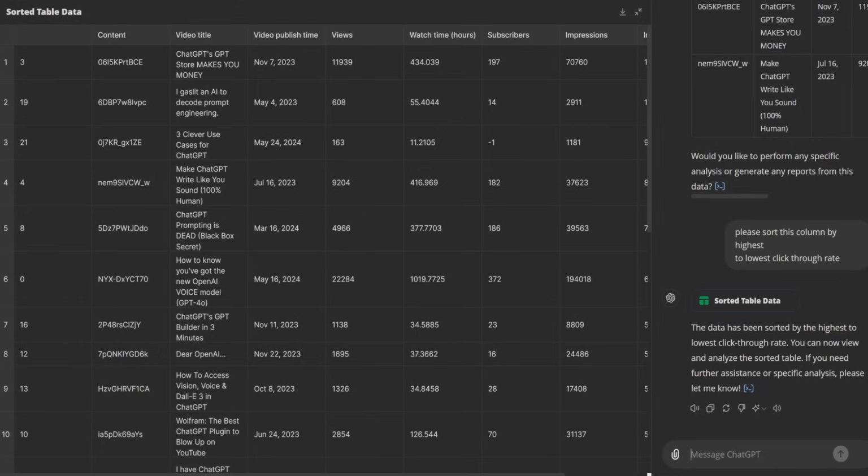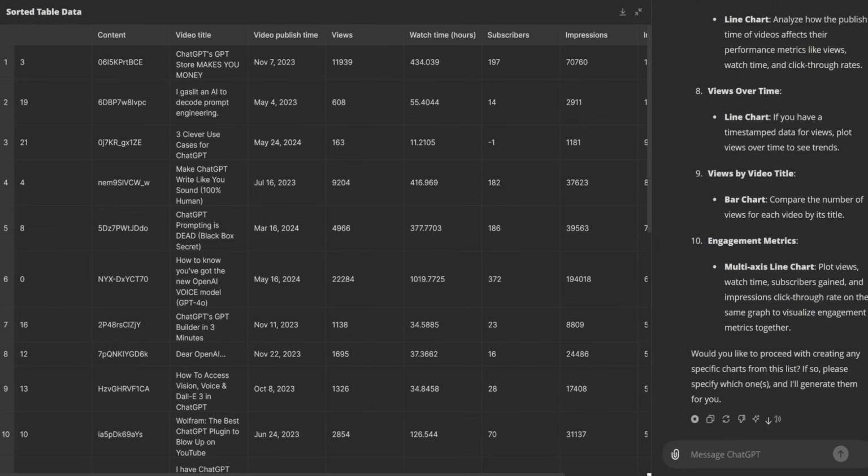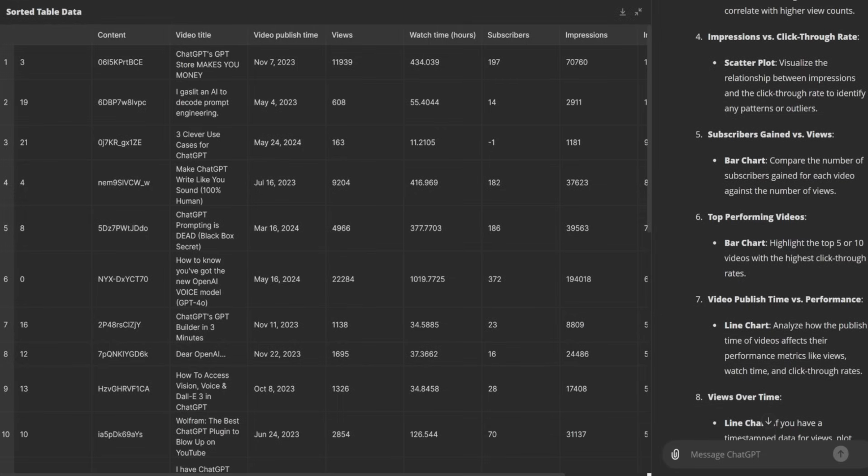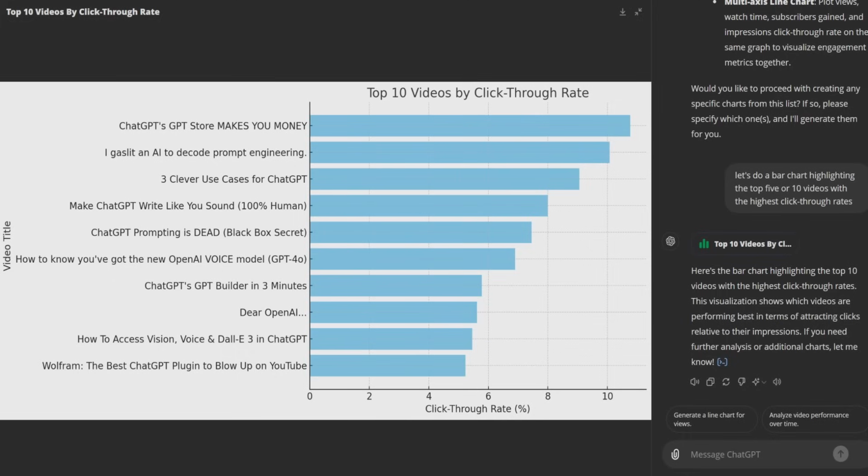One of the best ways to ask ChatGPT to start analyzing data is just to ask it what charts and graphs it recommends that we look at first. Here are several charts and graphs that could be insightful based on the data available in your table. Let's do a bar chart highlighting the top 5 or 10 videos with the highest click-through rate. It gives us this bar chart, and this is not an interactive chart. This is a standard chart.